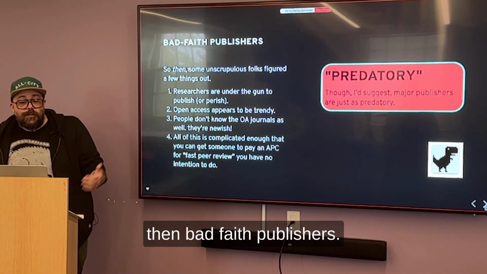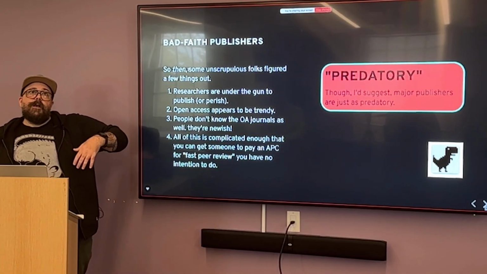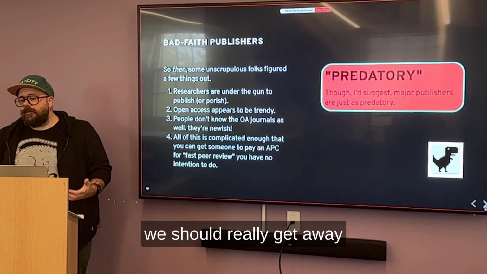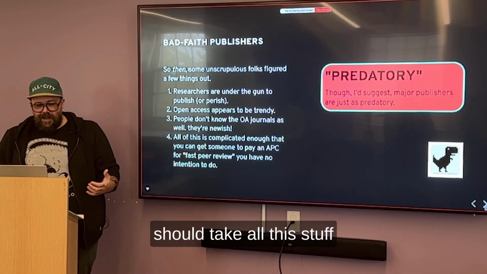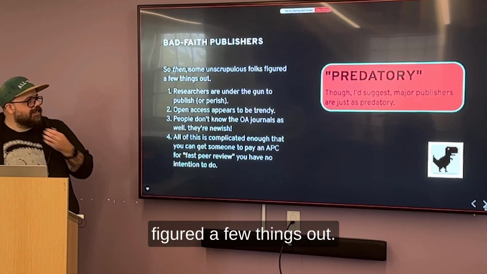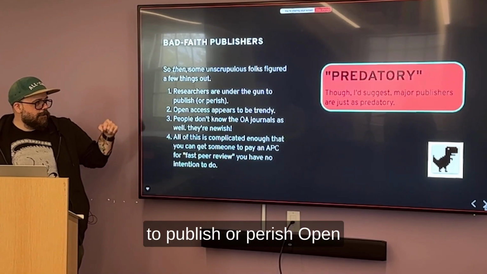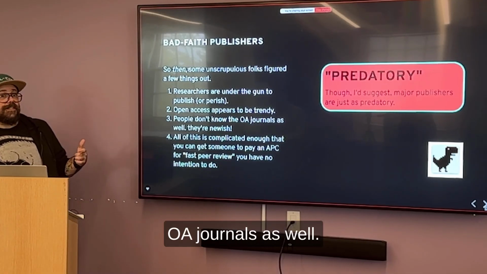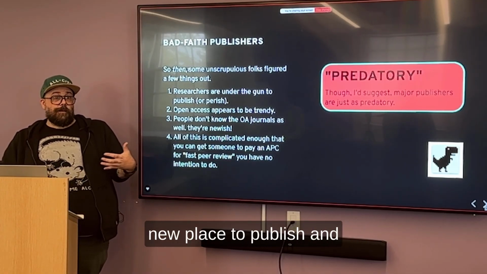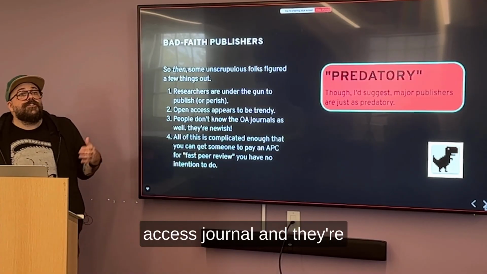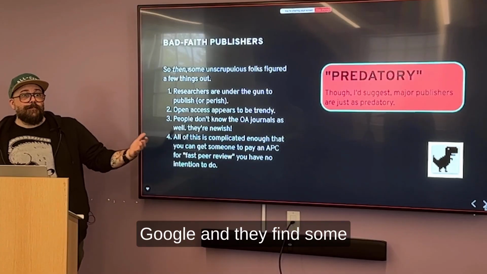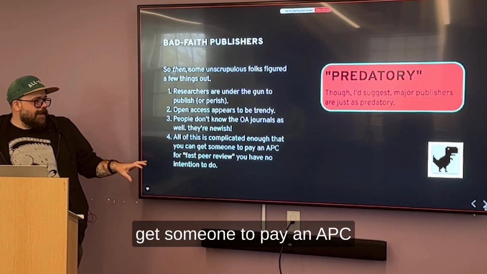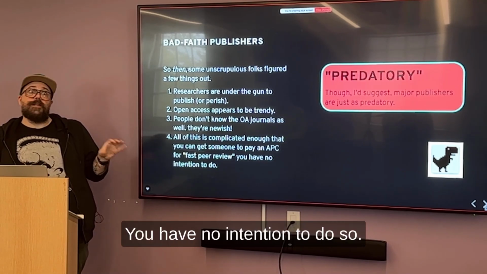Then bad faith publishers. So all of this mania about open access that sort of got all these people publishing in open access and going, boy, we should really get away from big publishing and we should take all this stuff back. Well, some unscrupulous folks figured a few things out. They figured out that researchers are under the gun to publish or perish. Open access appears to be trendy. People don't really know OA journals as well. They're new, so someone's looking for a new place to publish and they look for an open access journal and they're just digging around on Google and they find some place to publish. All of this is complicated enough that you can get someone to pay an APC for fast peer review you have no intention to do.